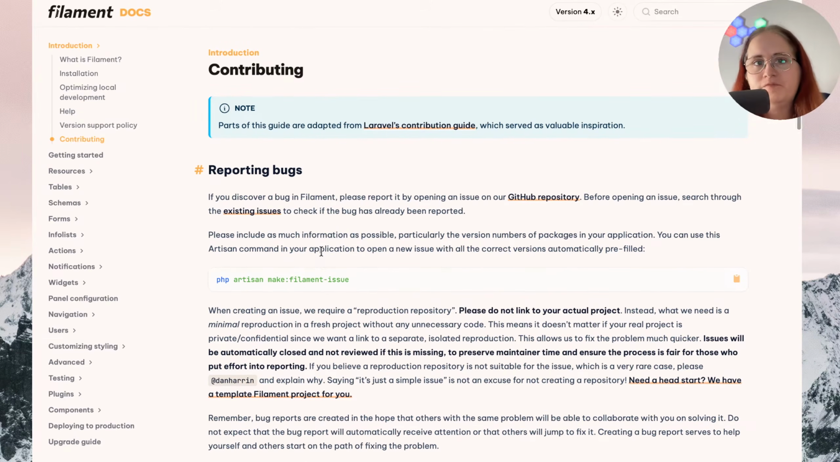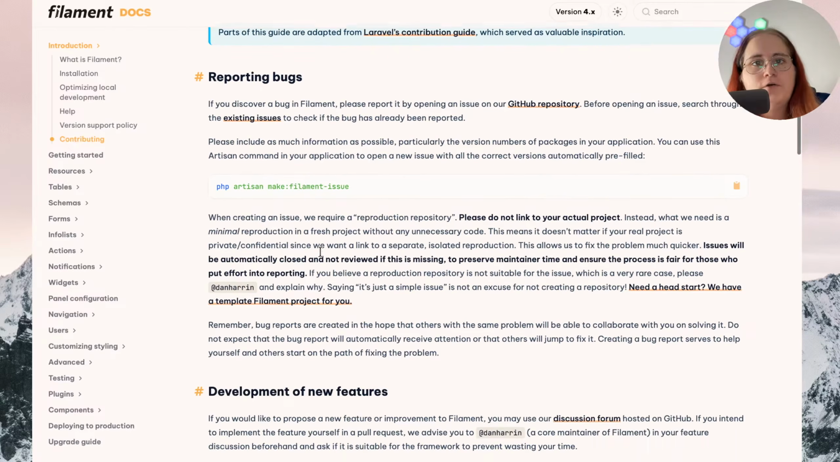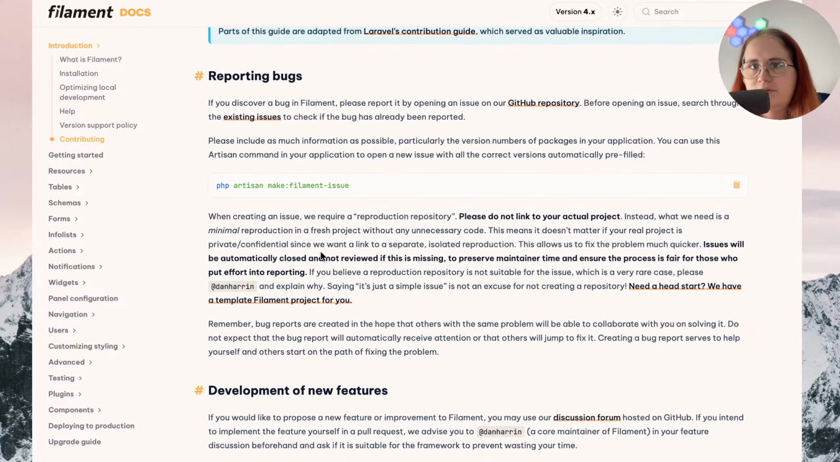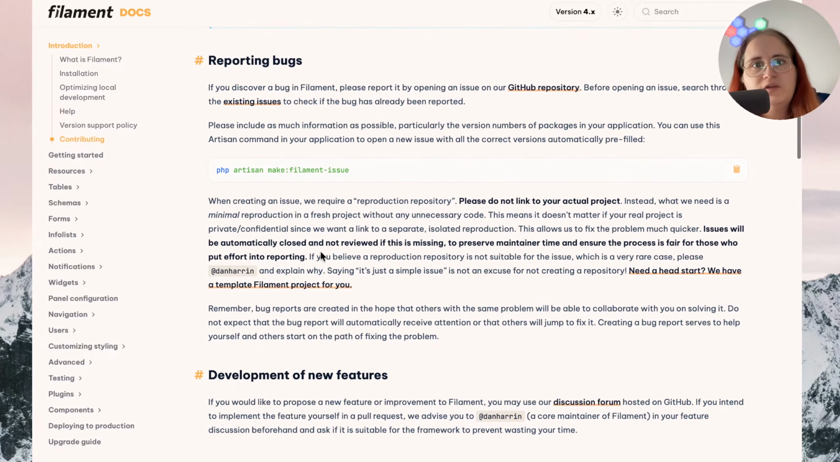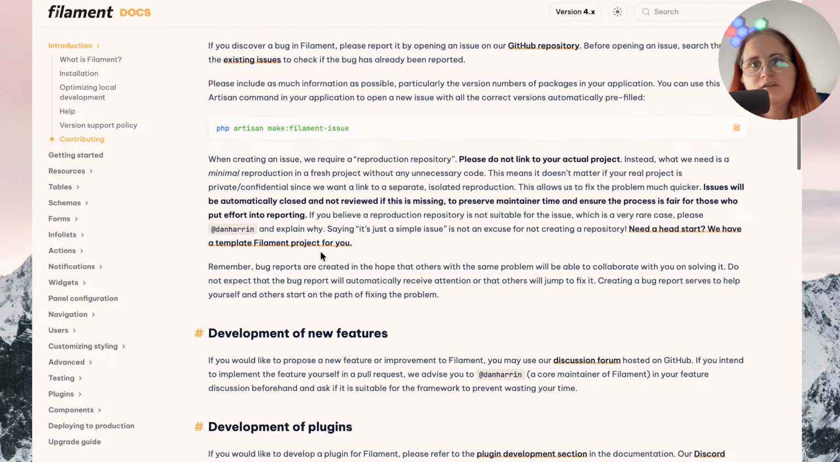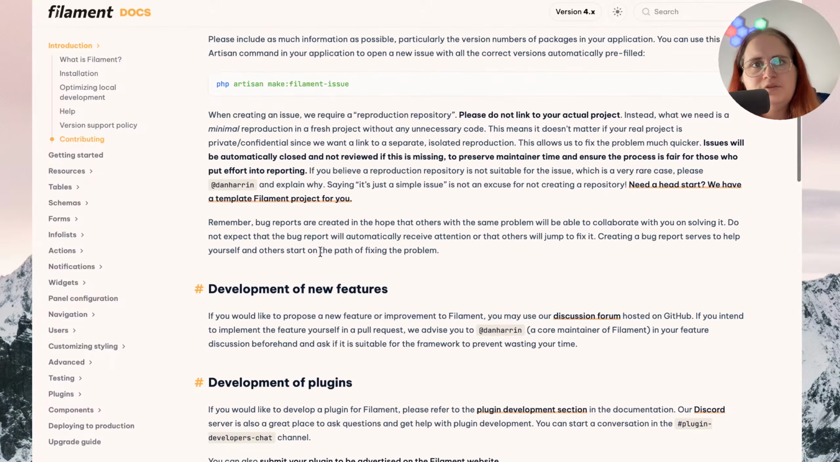Introduction, contributing. Note: parts of this guide are adapted from Laravel's contribution guide, which served as a valuable inspiration. Reporting bugs. If you discover a bug in Filament, please report it by opening an issue on our GitHub repository. Before opening an issue, search through the existing issues to check if the bug has already been reported. Please include as much information as possible, particularly the version numbers of packages in your application. You can use an artisan command in your application to open a new issue with all the correct versions automatically pre-filled. php artisan make:filament-issue.